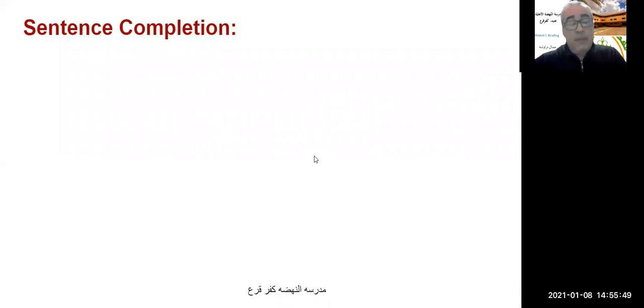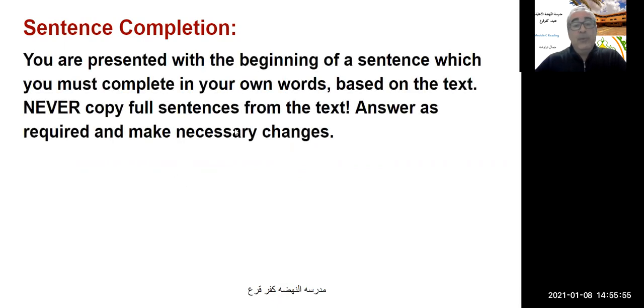The sentence completion, which is a different type of question. You are presented with the beginning of a sentence which you must complete in your own words based on the text. As I told you, they give you the beginning of a sentence, which we call the stem, and then you need to find two things. First of all, to find the answer, the content, and secondly, to put the answer correctly.